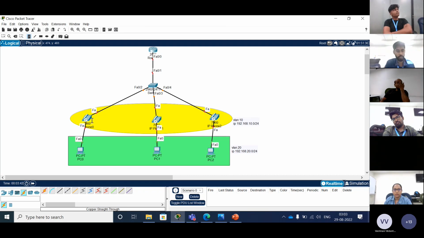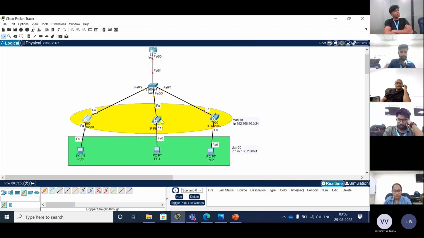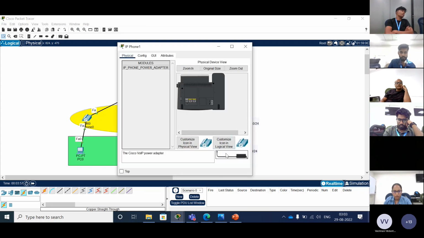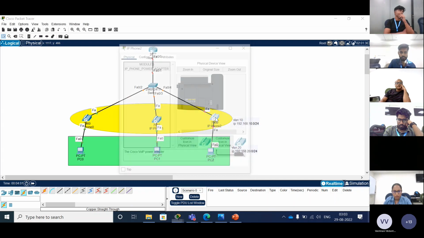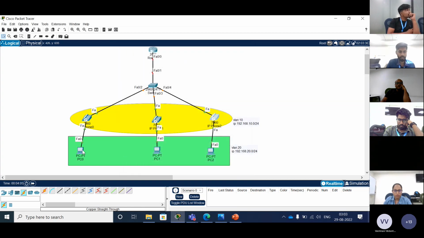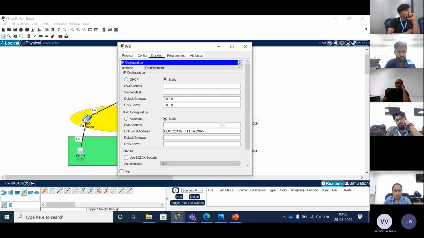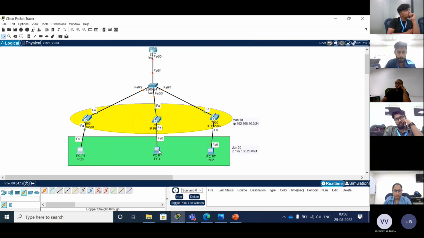And before that, I have to power on the IP phones. So how do we power on the IP phone? We just select the phone, and you'll see a power port here. So you just have to connect it here. You can see the green light is lit up and it's powered on. And similarly for the PCs, since I'm assigning IPs using DHCP, I'll just turn this into DHCP mode, very quick.